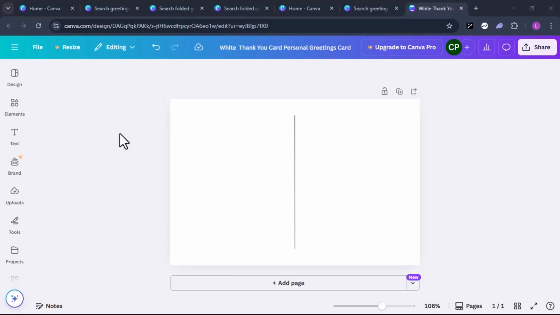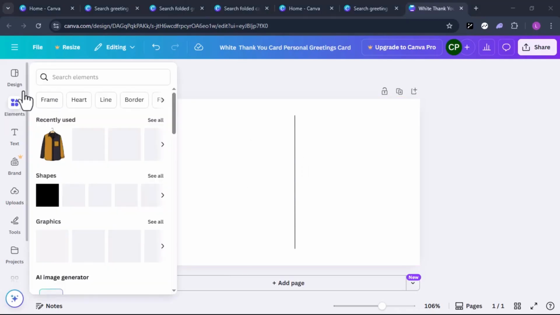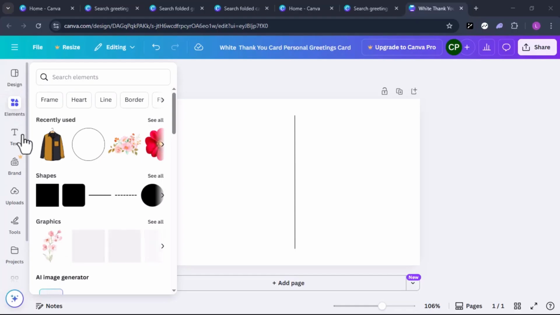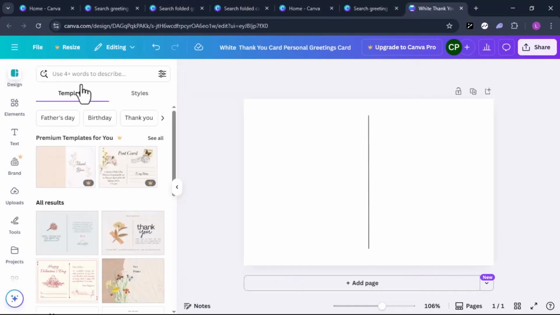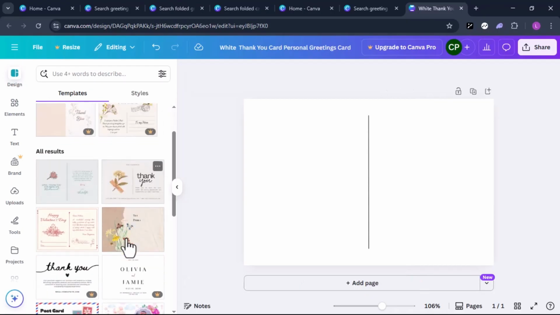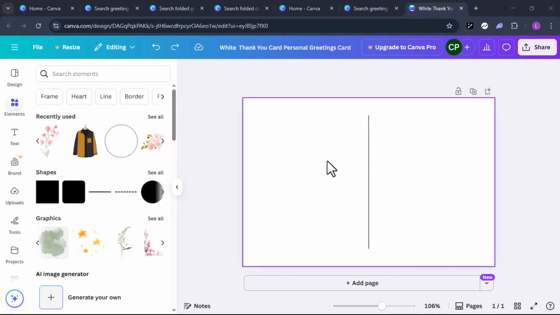So right here on the left, you see that you've got different tools. You've got design, elements, text. So if you click on design, it just shows you other templates that you could use. Now that we have a blank canvas, we can get creative. So the first thing I'm going to do is add a background. So let's find a nice background for this.